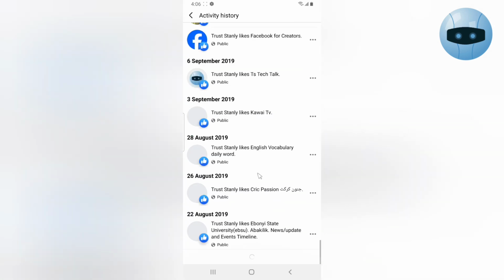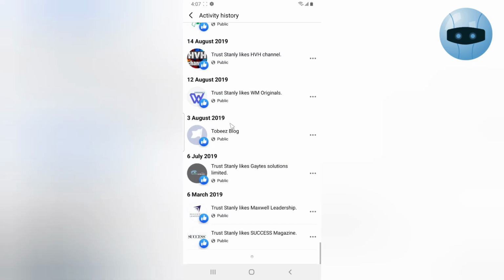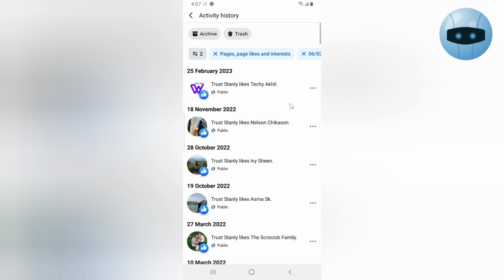I don't think I liked so many pages, but anyway, the pages I liked are all here and I can see everything. When you scroll down or scroll up, you can see each and every one of them. So guys, I hope this is helpful.